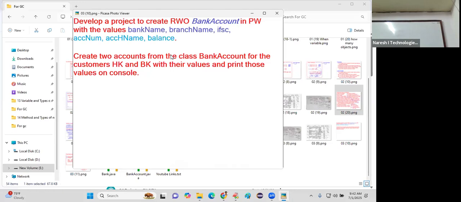How many classes do you have to develop? 2 classes. First one, Bank Account. Second one, Bank. You develop the first 3 lines, and the next 3 lines I will teach. Class BankAccount. Inside BankAccount, how many fields? Fields means class level variables. How many fields? 6. What and what? Three static, three non-static. Create.